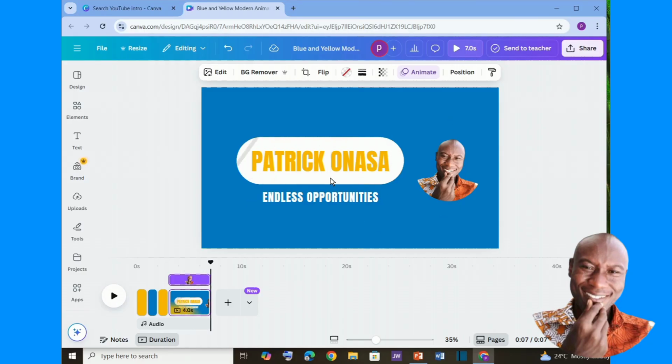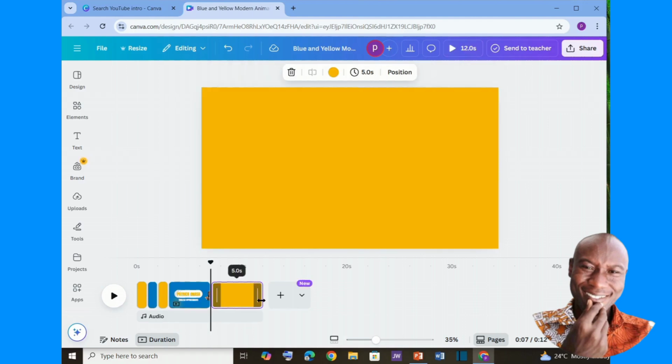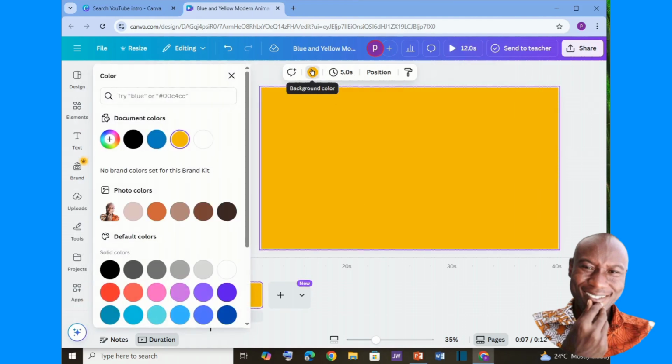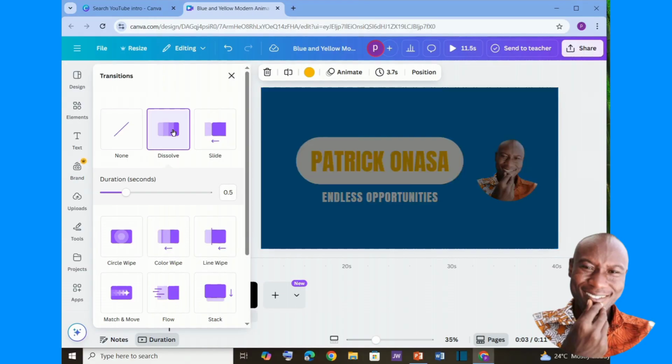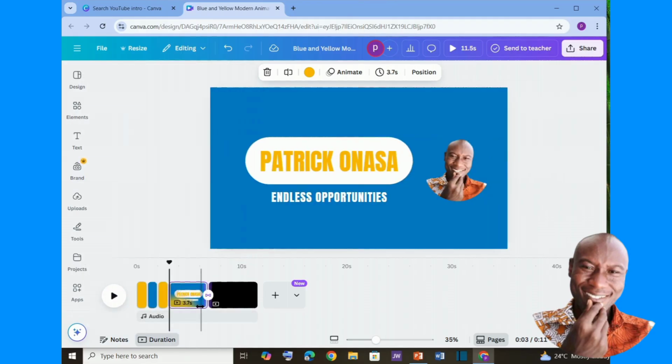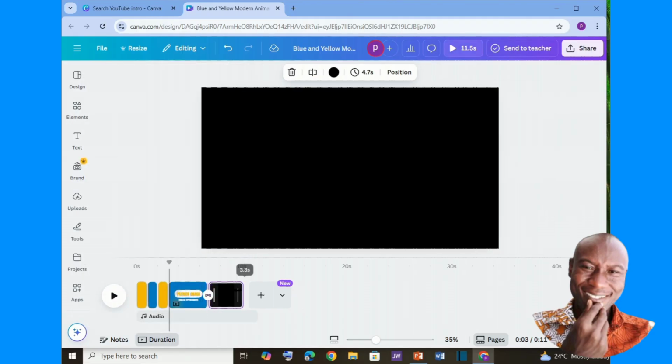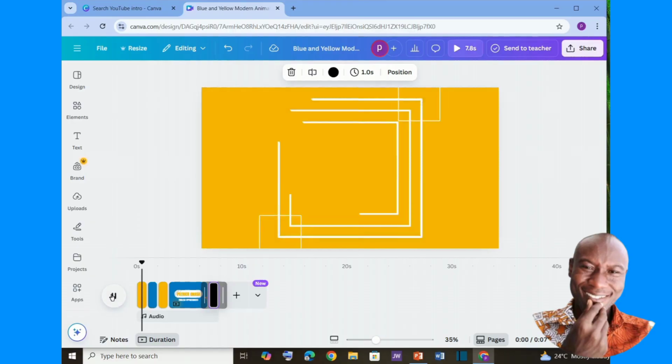That looks amazing, right? So one more thing I want to do is to add a black fade to this animation. Just follow me along. Click on this plus icon to add another page. Then change the color to black. Reduce it to somewhere like 1 second. Let's choose dissolve transition. Then let's reduce this to 1 second. Now let's play it to see the new changes.